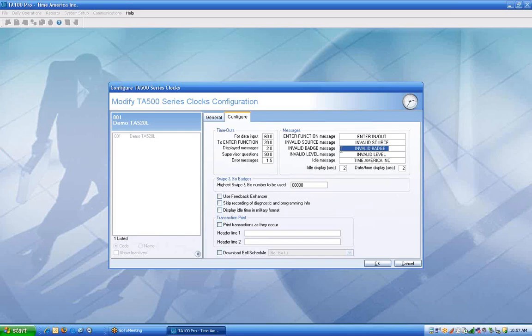It's the only way that an invalid badge can make it so. Invalid level, going back to the labor levels. Maybe you're having employees transfer into departments or transfer into jobs. Well, if they're transferring, let's say somebody tried to transfer into job 700, that's going to be an invalid level. It does not exist.